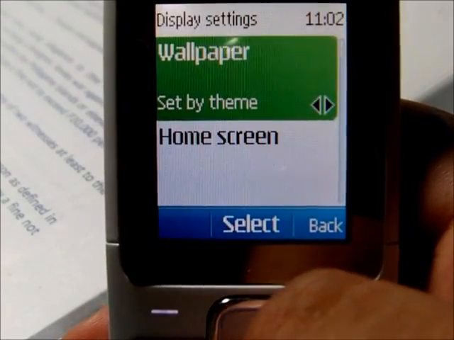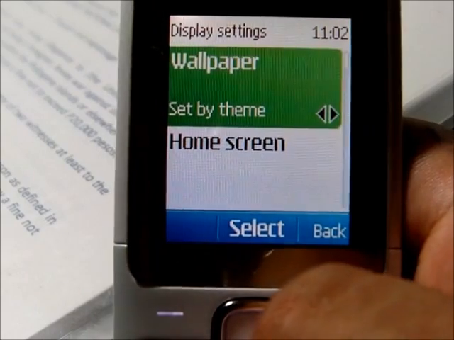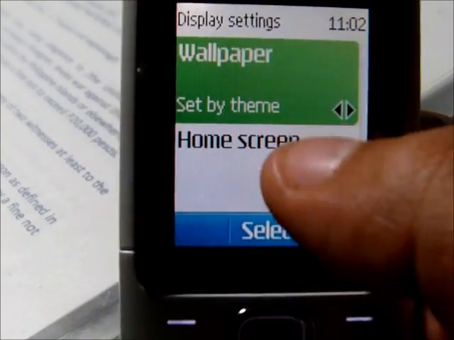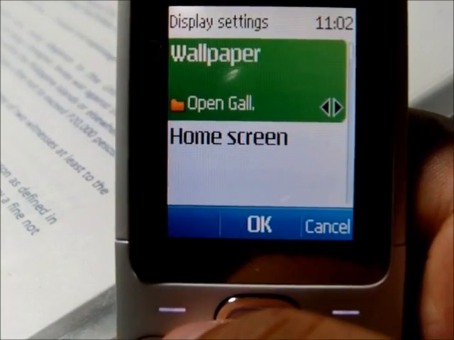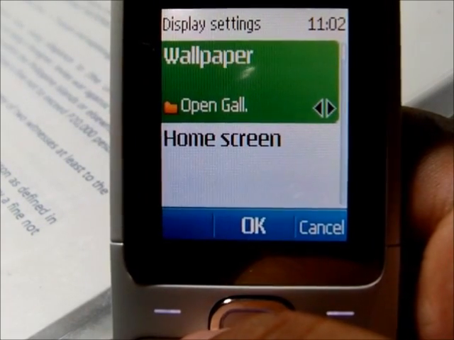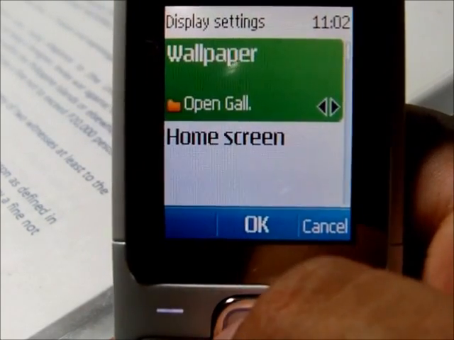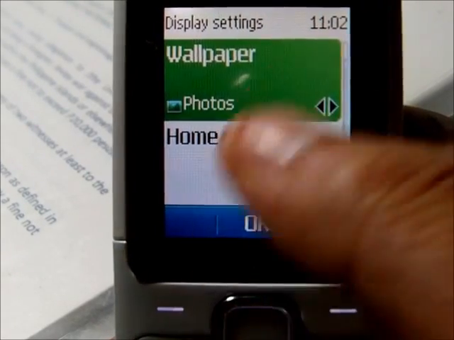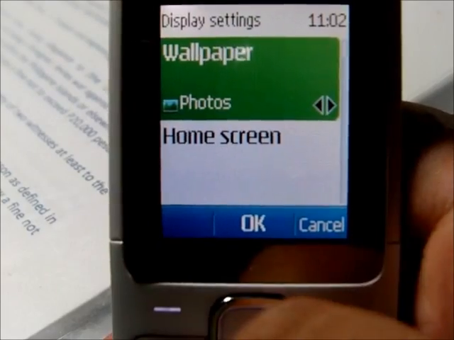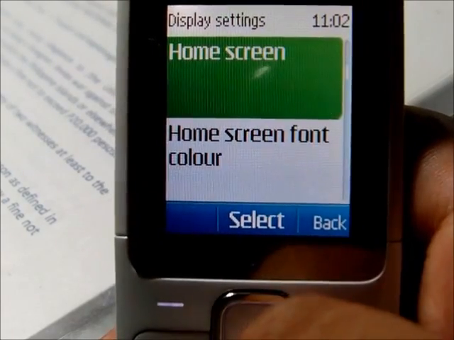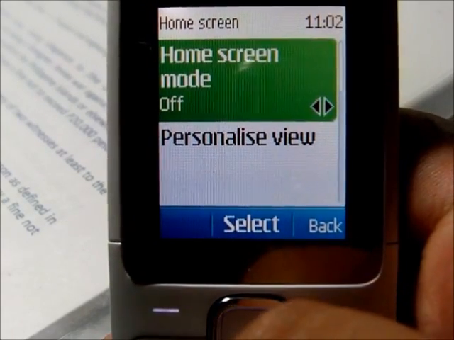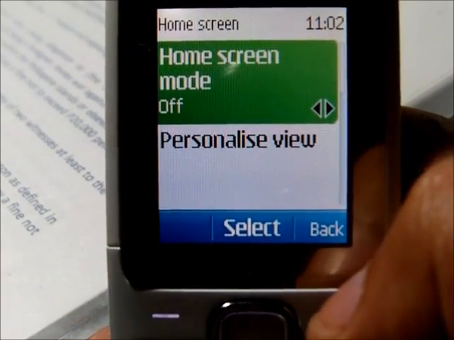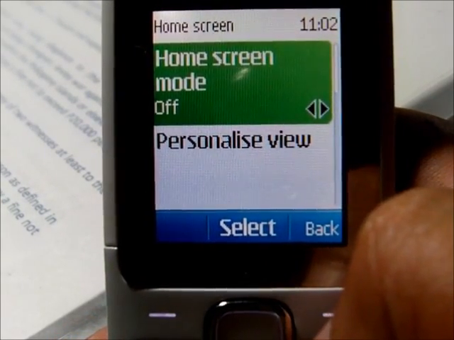And then we go now to the display. So the display, we have here wallpapers. You can either choose to set it by theme, or you can change the wallpaper and open files from the gallery. Okay, so also from photos. So we have to cancel that one. We'll go to the home screen. So the home screen, as I mentioned earlier, is very much customizable.